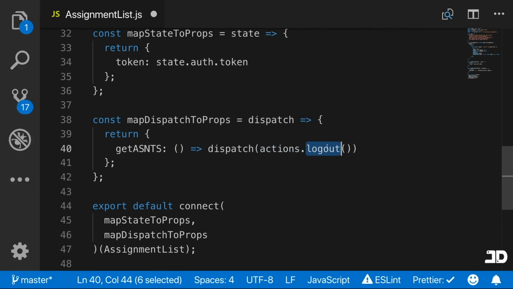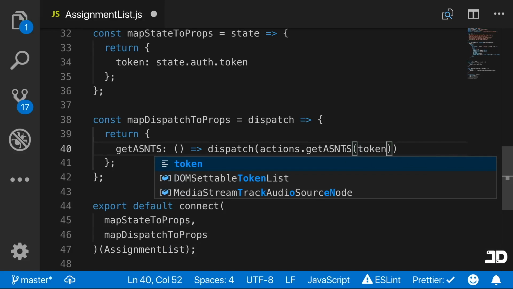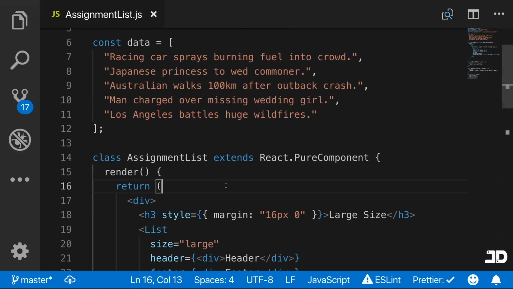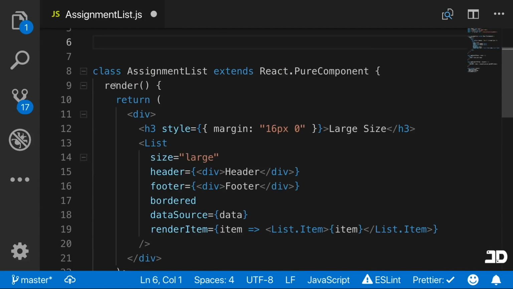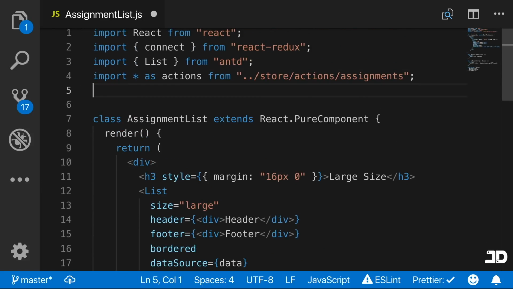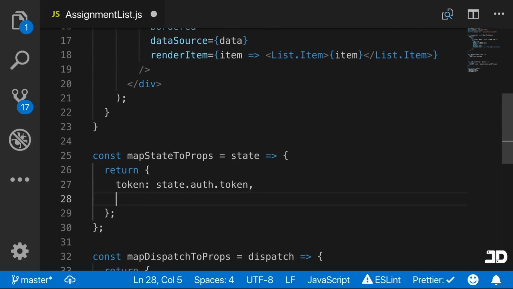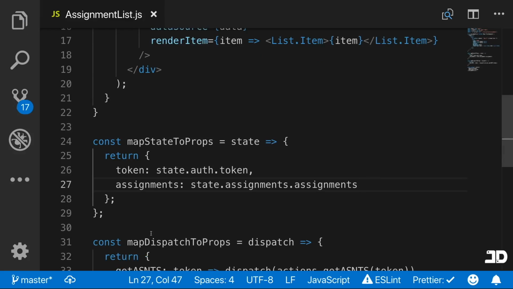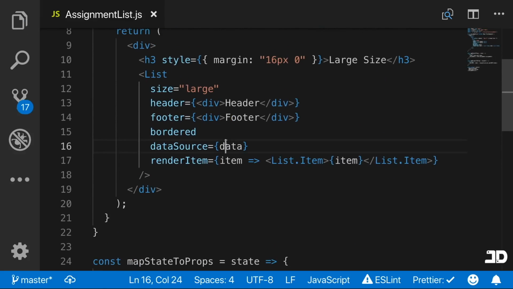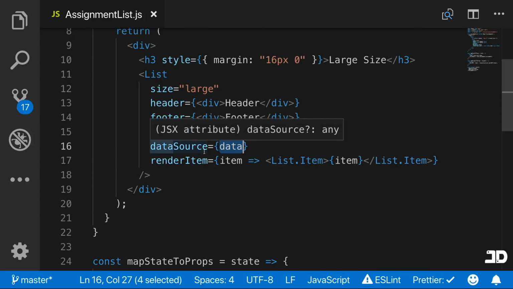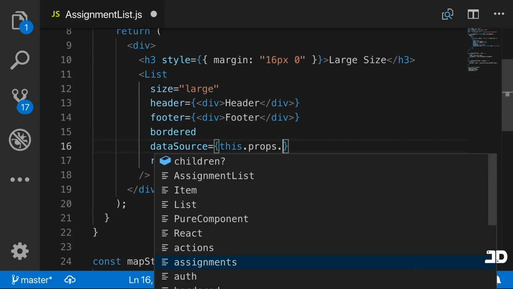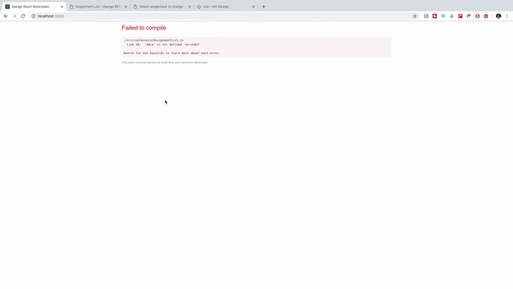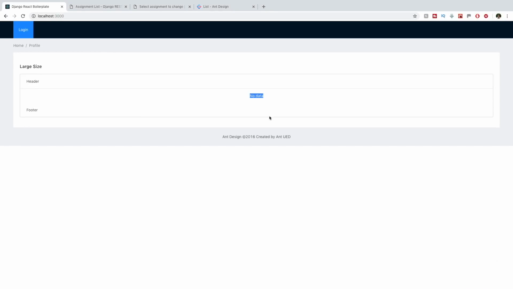And we'll say actions.getAssignments. And this is going to take in a token, which we pass in there. And we can get rid of the data list there now. And instead, what I'm actually going to do is pass in the assignments here, which will come from state.assignments.assignments. And then this is what the data will be as the data source. So this will be this.props.assignments. And if we come back, now you just have no data.